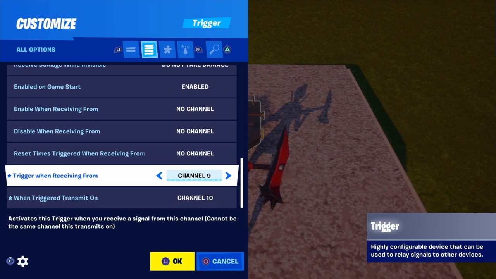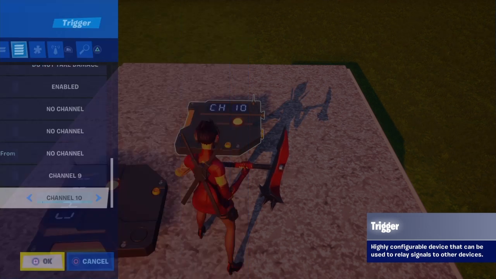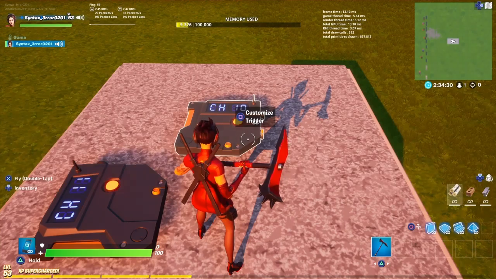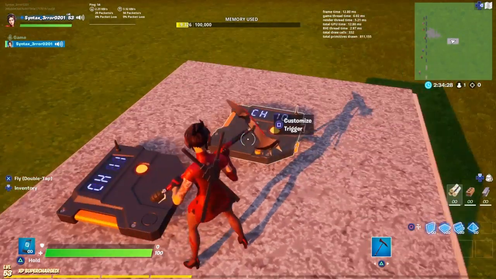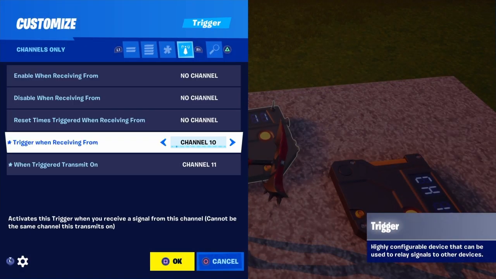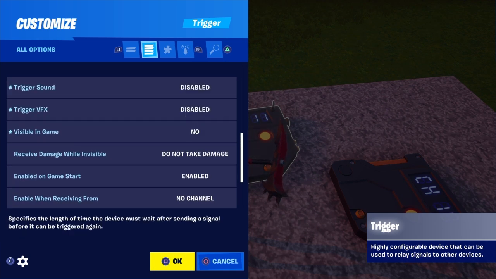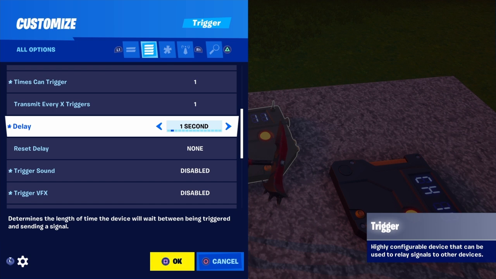Now, what we want is it to trigger when receiving from 9, and when it's triggered, it transmits on channel 10. Whatever this transmits on, you want the next one to be triggered by. So this was triggered by 9 and it transmits on channel 10. So we want this one to be triggered by 10 and transmit onto 11. This is set up exactly like the 10 one, but the important thing here is I have a 1 second delay on it. You need the delay to be 1 second because you only want them to be there for a short period of time, hence why it's a jump scare. It's supposed to pop up and then go away.